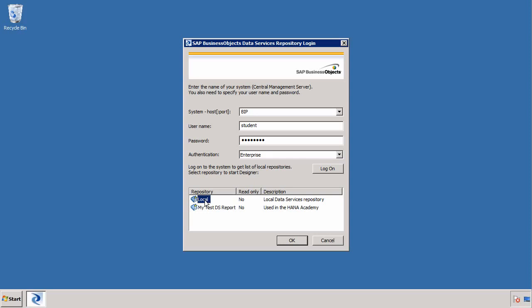In the next video, we're going to be looking at how to log into this repository and create a job server so that you can execute jobs within this repository.